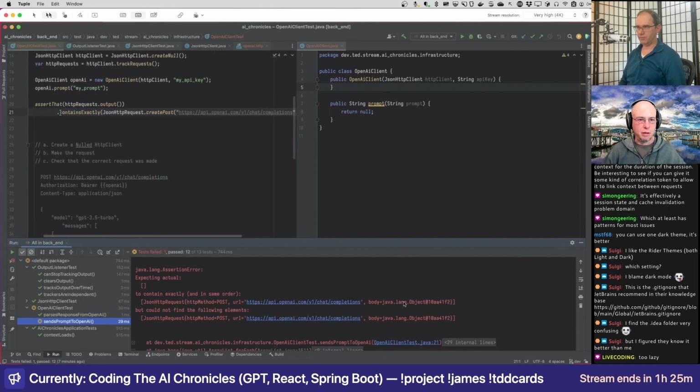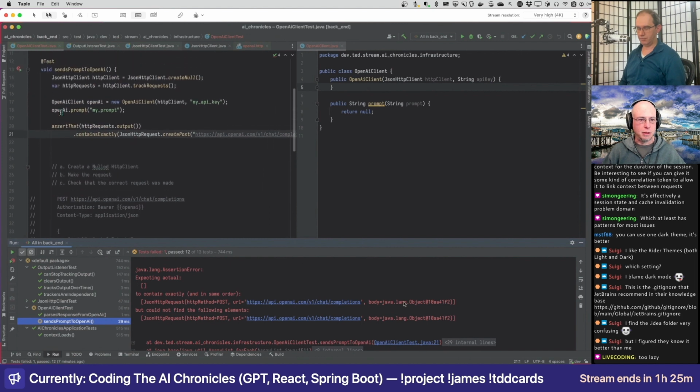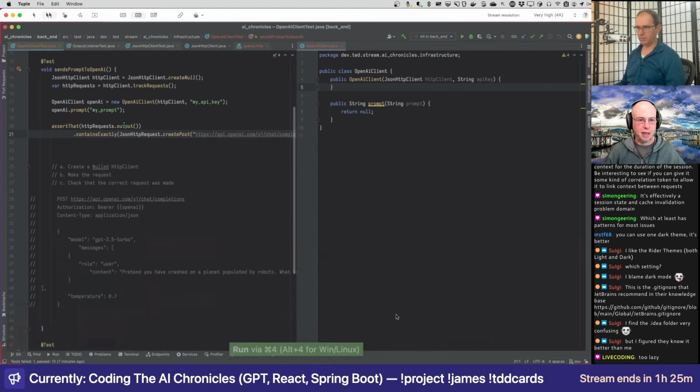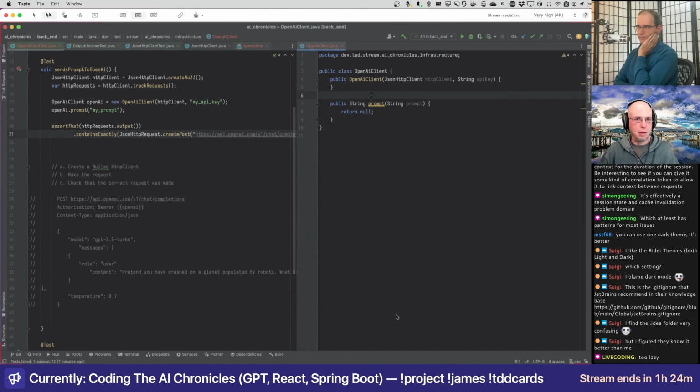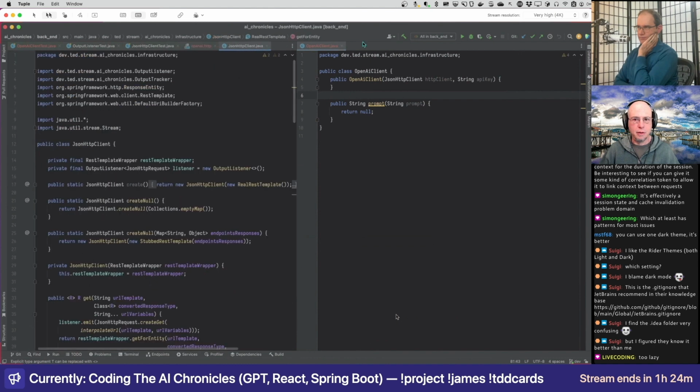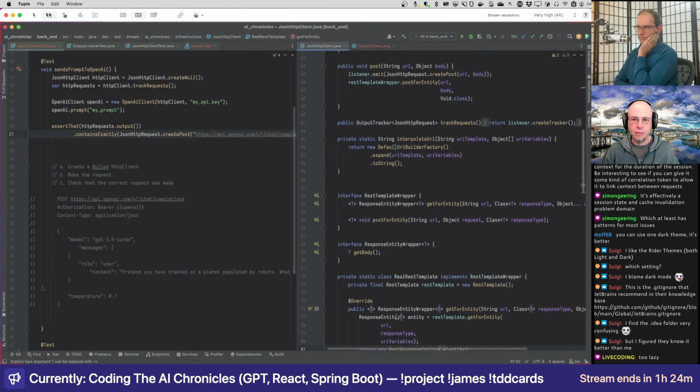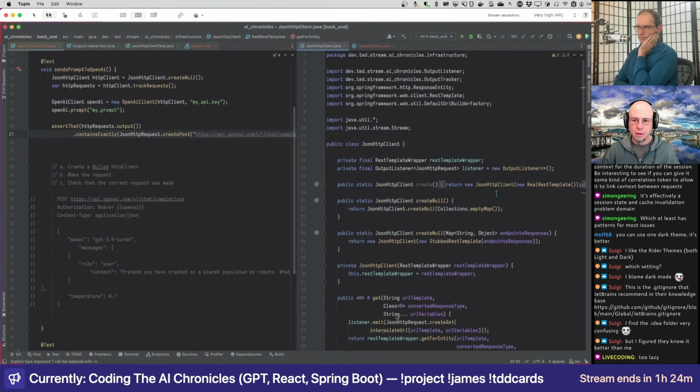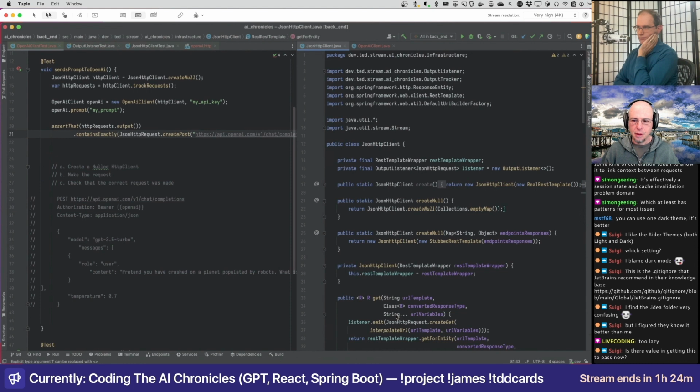Right. So what do we want to do next? We hand in the key, we do the prompt, we track the output. Of course, we're not getting anything. And we want to move this over. So that's our create null.